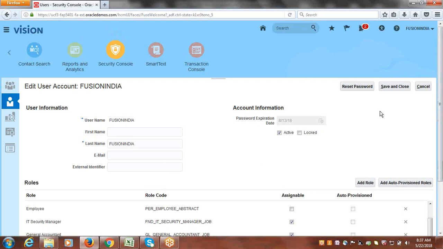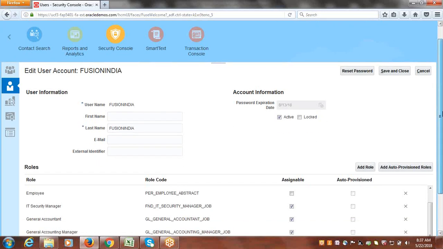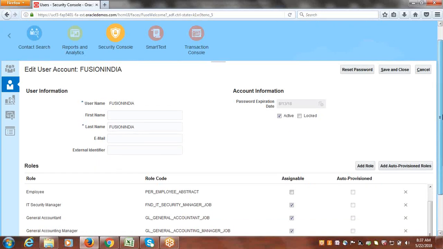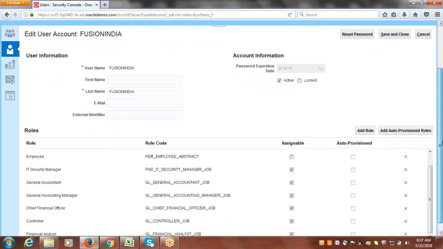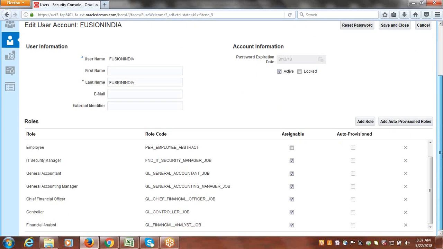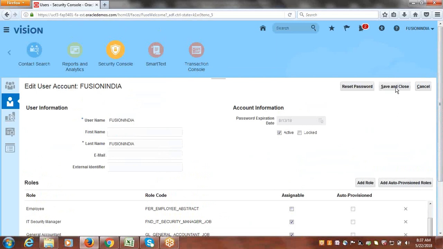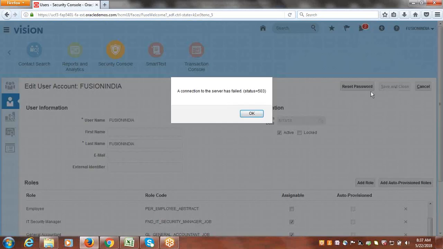No, so we created user, right? This is the same page. User created, and after creating user, what we did, we assigned the 3 roles: application implementation consultant, IT security manager, and employee. We are on the same page. So save and close.